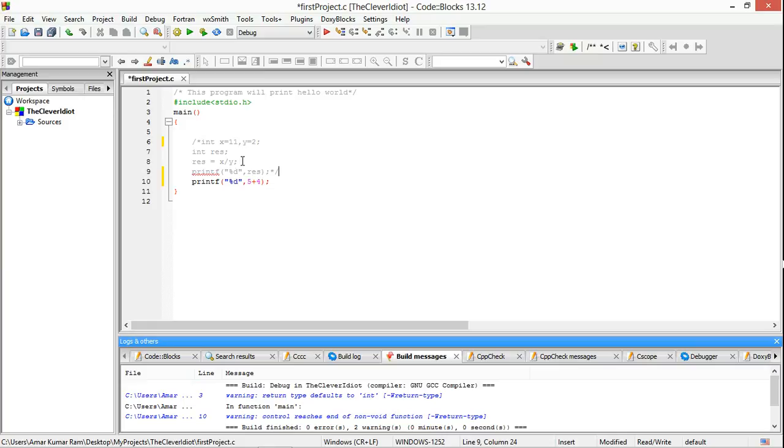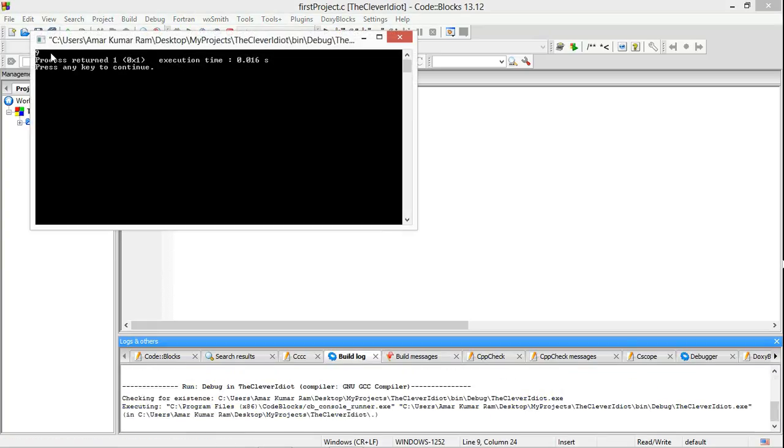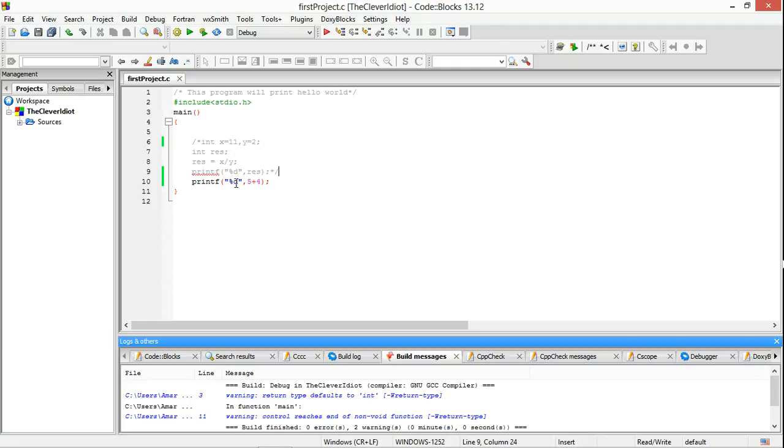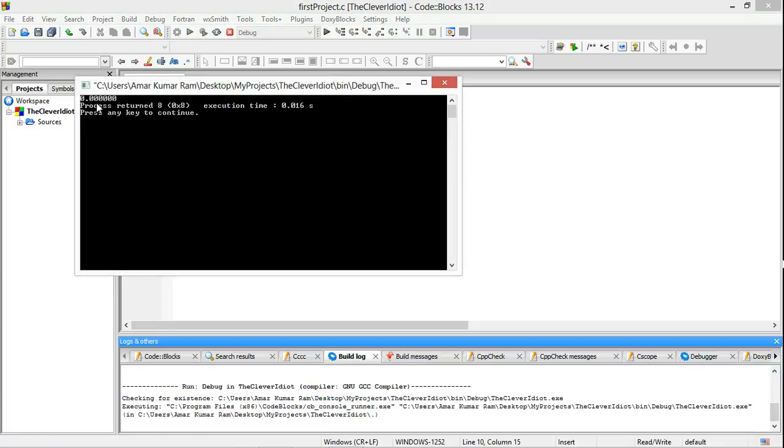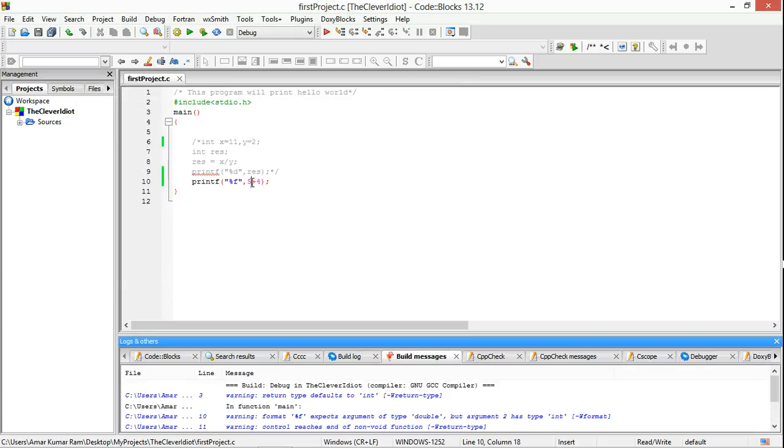Now what will get printed? It should print 9. 5 plus 4 is 9 and 9 is an integer, so we have used %d. Just run it and see, it is printing 9. What if I take %f here? Since it's an integer value and the format specifier used here is float type, the result should be 0. See, it is in float but the answer is 0.0000. Why? Because the result coming from here is not a float number, it's an integer number, so we should use the same data type for it, that is %d.